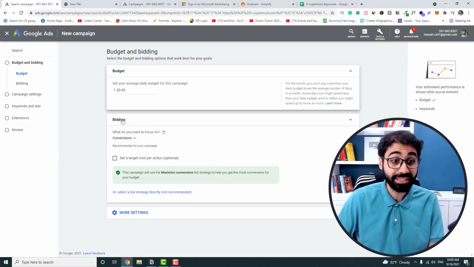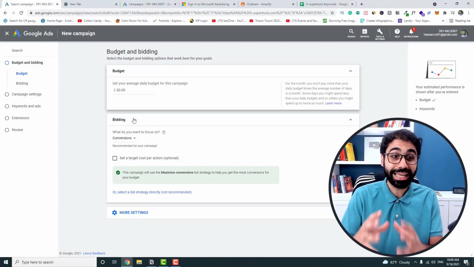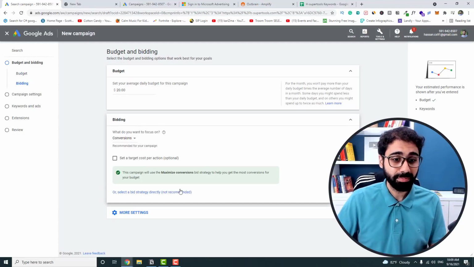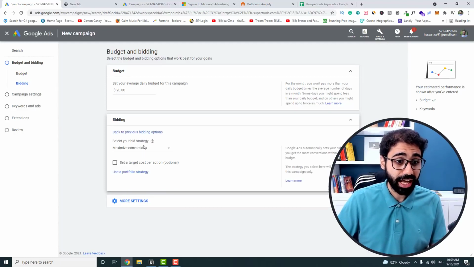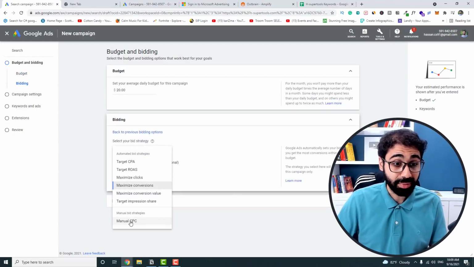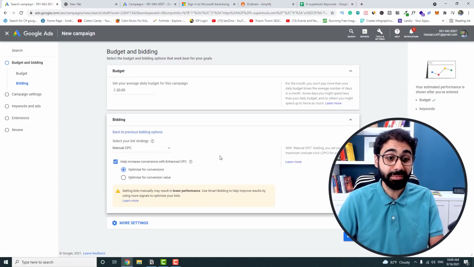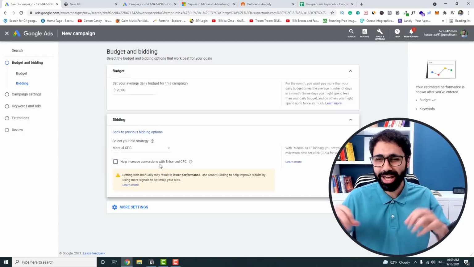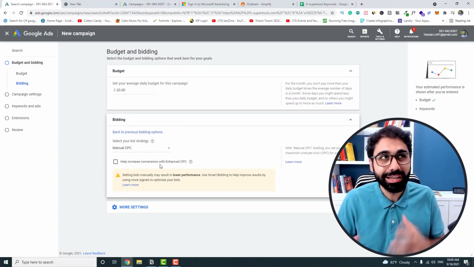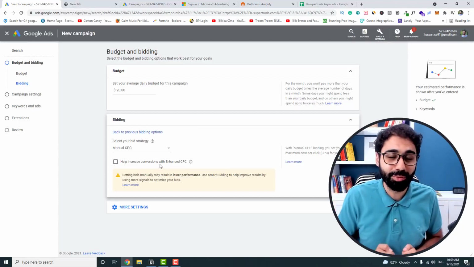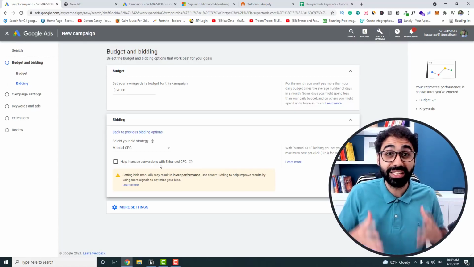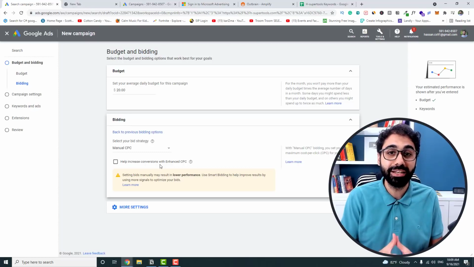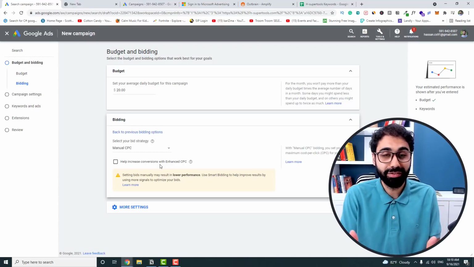Then we have the bidding section. We'll talk about bidding in detail, but in short, always start with manual CPC. So simply here click on select a bid strategy and select manual CPC. So we will set everything manually. Uncheck this help increase conversions with enhanced CPC. By the way, whenever you see a recommendation from Google, it looks like Google wants to take some more money from you. So I prefer always set everything manually, to set my CPC, my bidding strategies, everything manually, so I can take control over everything in my campaign.